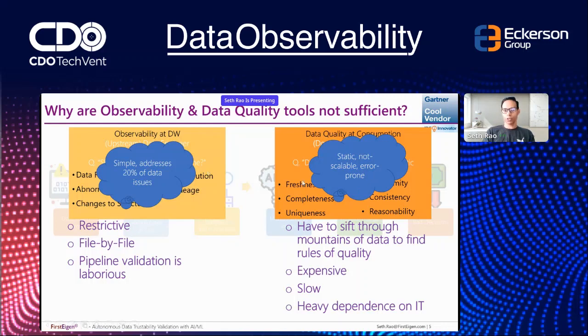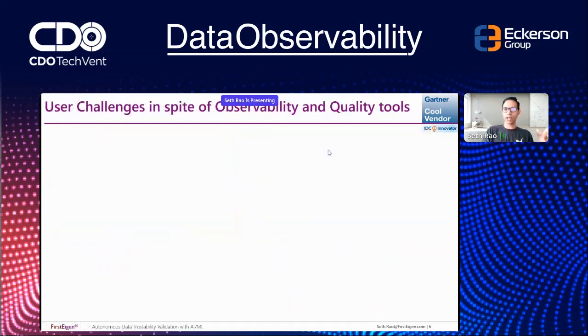So what you see here are the shortcomings of the data observability tools that are in the market right now and the data quality tools. Now, if we turn the lens and look at the challenges from a user's perspective, we see something interesting.